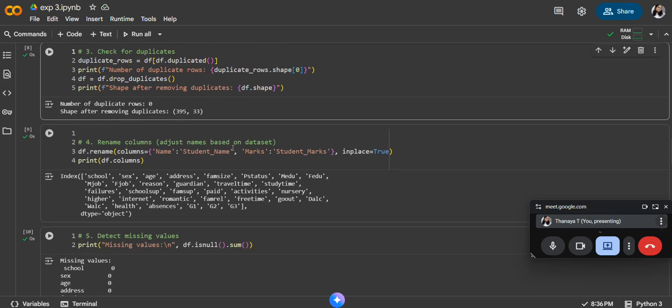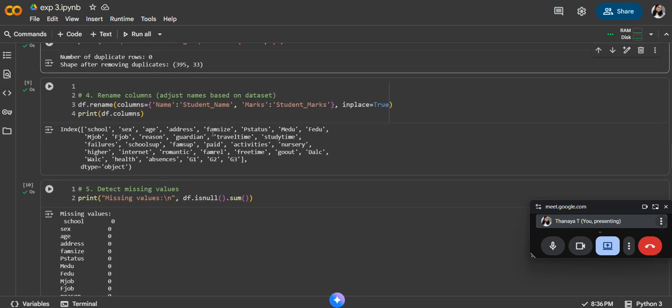To rename the columns, we use the function called rename, and we specify the column that we need to change the name of. Here we have given the name, and we want to change it to student's name, and we've given the mark, and we want to change it to student's mark. If we display the columns, we can see the name has changed to student's name, and the mark has changed to student marks.